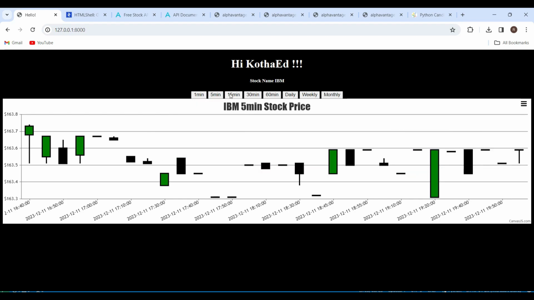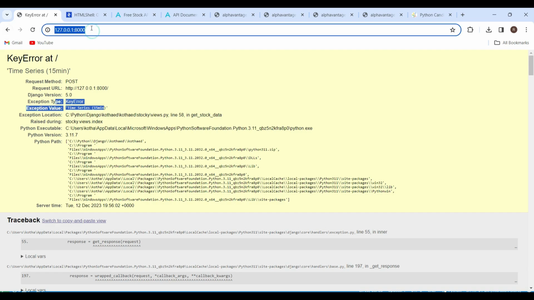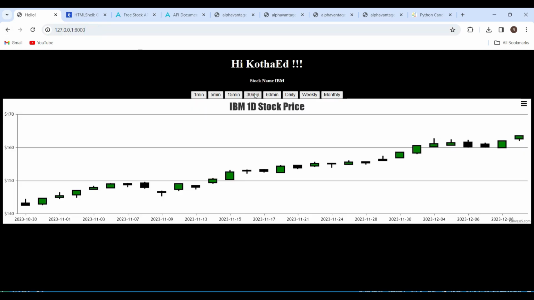Okay, cool. If I click on 15 minutes, it's not showing, I think because the demo key will not be working for these, right? Okay, for 15, 5, 10, 30, 60 minutes we cannot check it. And I'm going for the daily. Daily should work for the day.